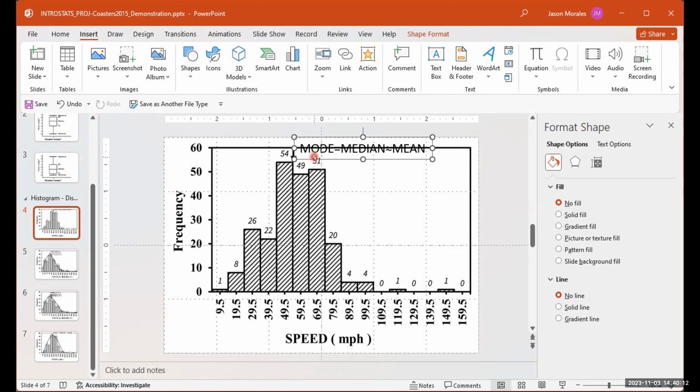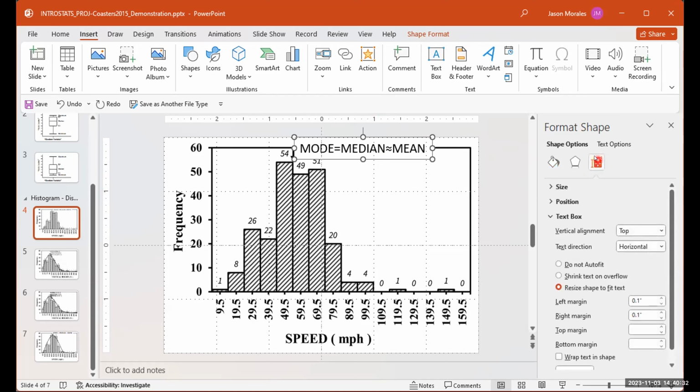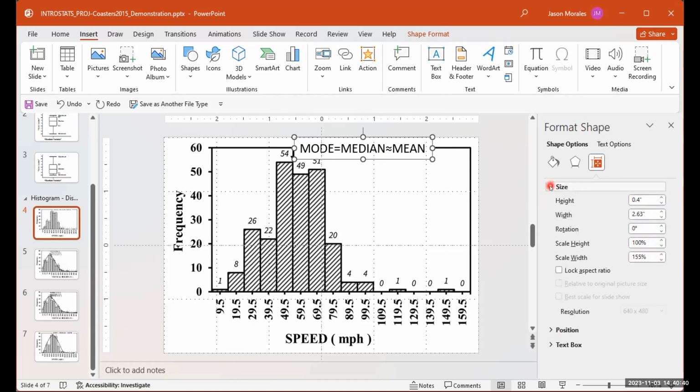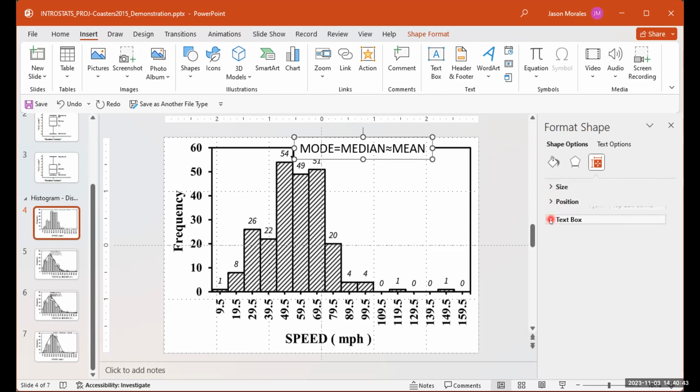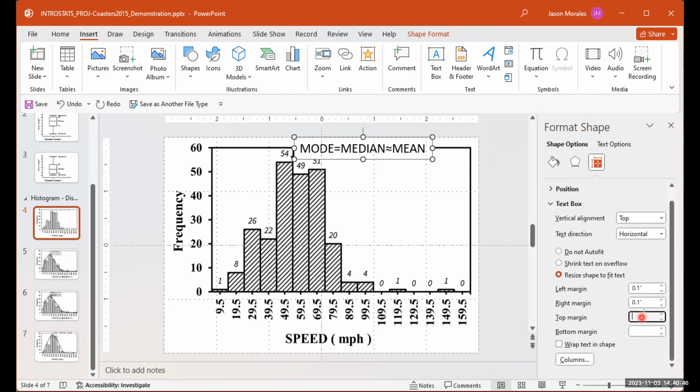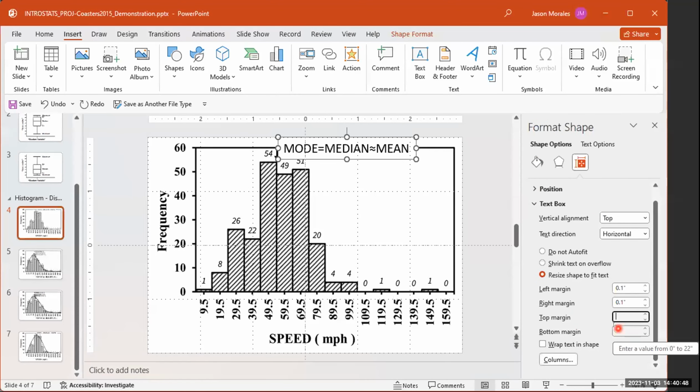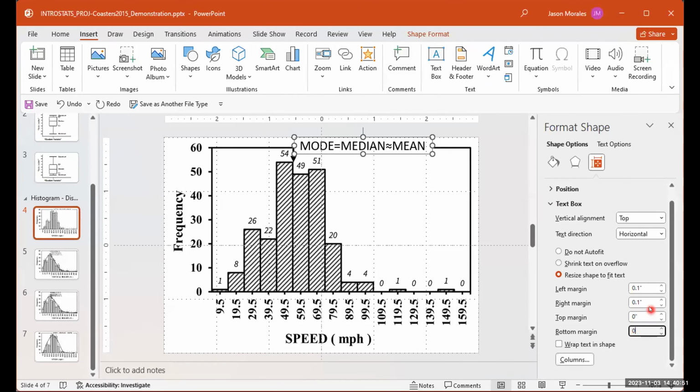Okay, but notice, you know, I can see the line through it. So I can come over here to shape format and put a solid fill and make it white. Okay, so now that's blocking it out. This is a little too high. So I can change the size and size properties of this text box. And if I go to, let's see here, size, position, no, text box, the top margin and the bottom margin, I could put 0 like that.